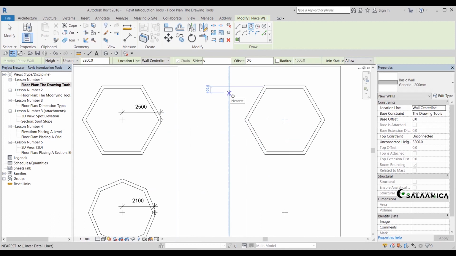And if you press escape once, it will just escape you from the last thing that you drew, but it will not let you escape from the wall tool.